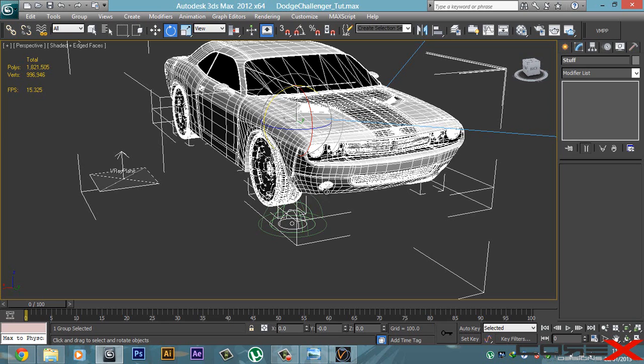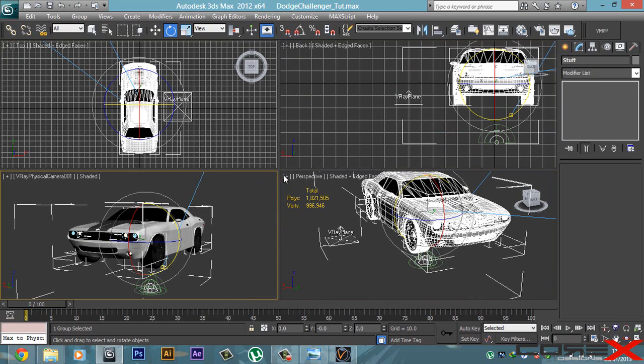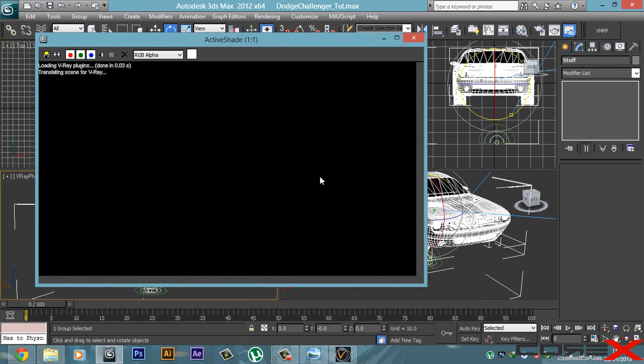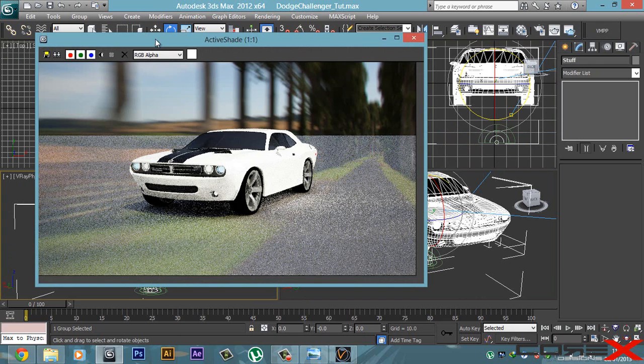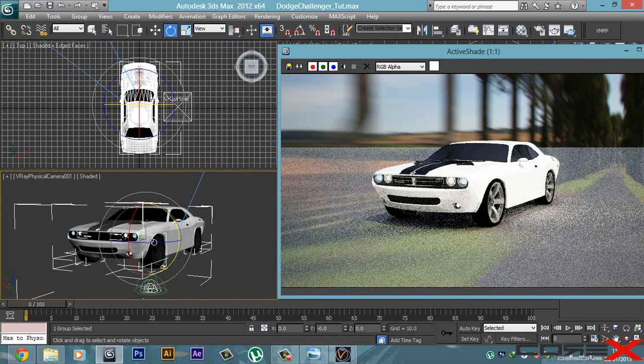But still, it's there, so it doesn't really matter, because the skylight, no matter where you position it or how you position it, it's going to spread out light in the exact same way. So we're going to hit active shade now for the final time. Okay, so it's there. Let's go ahead and start to make our car look good.